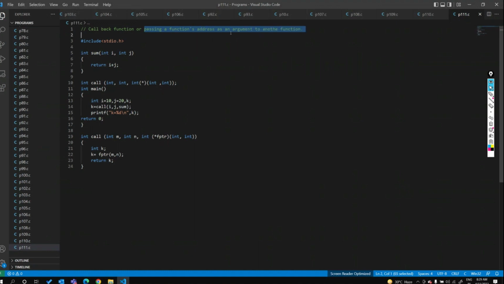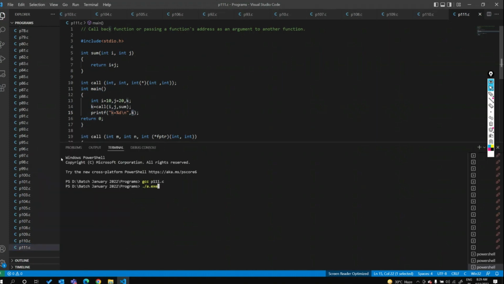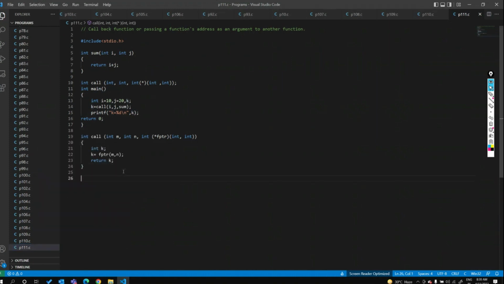Okay, so what is the title here? Passing function address as an argument to another function. So some function's starting address I am passing here. The function pointer is storing the address of some function, so the starting address is stored here. Here we are calling using the function pointer. It is calling the sum function, and what is the addition? It will come here, and that we will return. So it will print here. I will run this code. My k is 30.